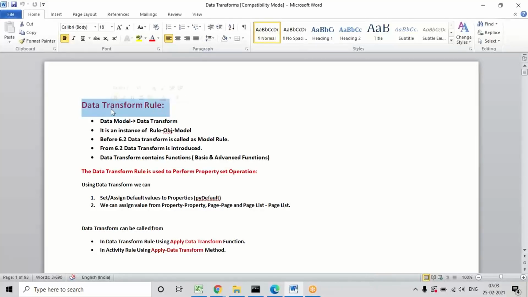But in this, we'll have some functions in the form of basic and advanced functions. So if we want to define some actions, some business logic in the application, we are going to define it in this data transform also. But most of the part will be using activity, and some 20 to 30% we can define using the data transform rule. And in older versions, that is before 6.2 version, this is called a model rule.